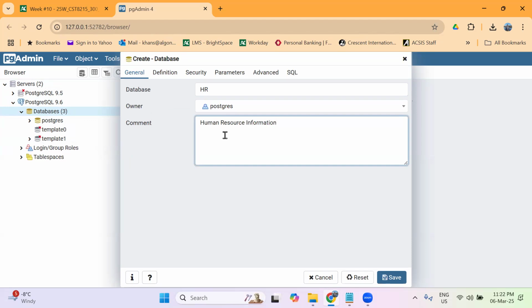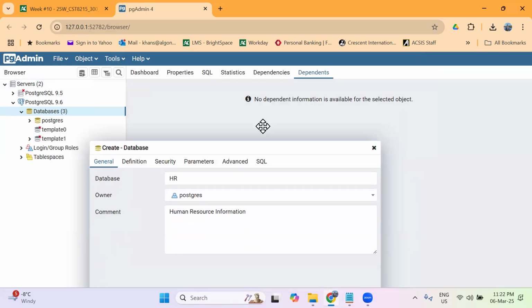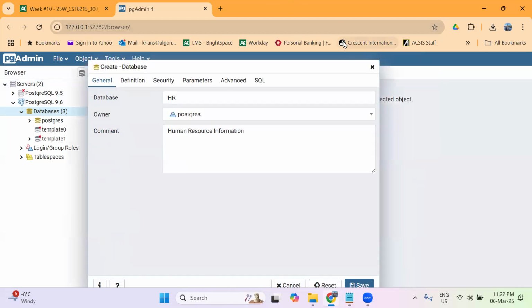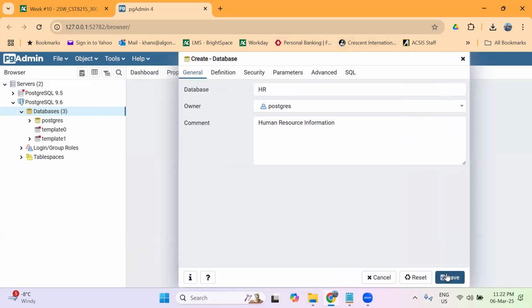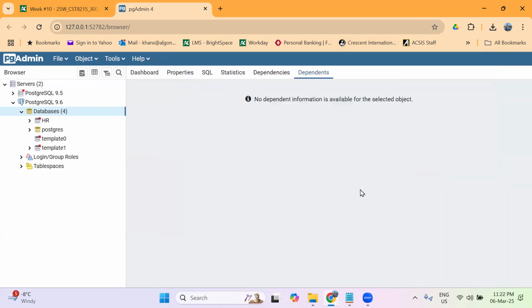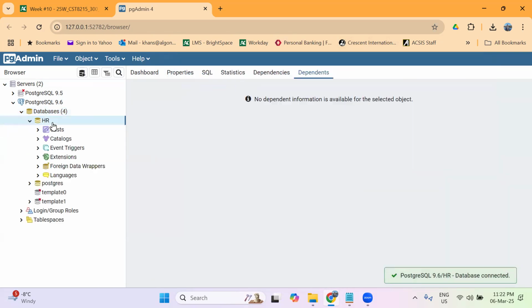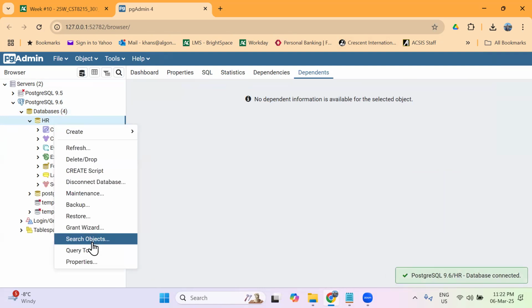information. The comment is not important. I'm just putting it there to give you some more details. Hold on. There it is. So save. And this new HR database got created. Now I'm going to open the query tool against this database.